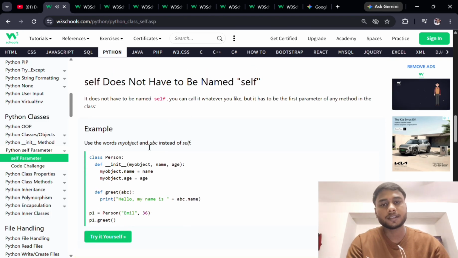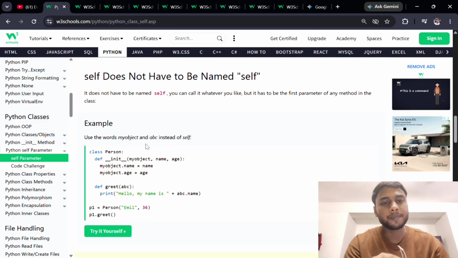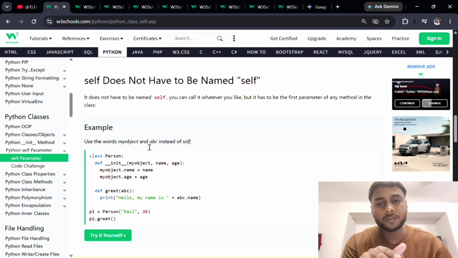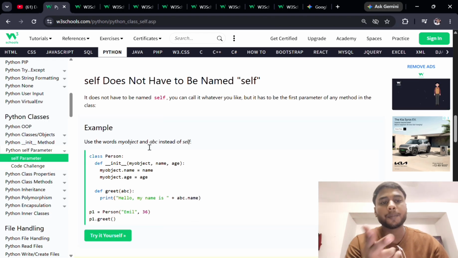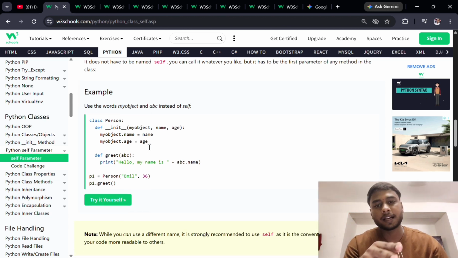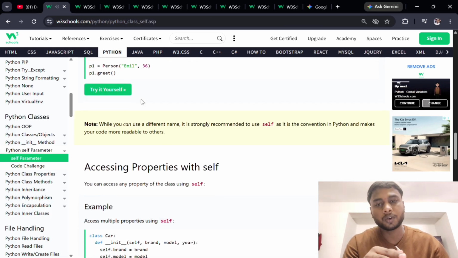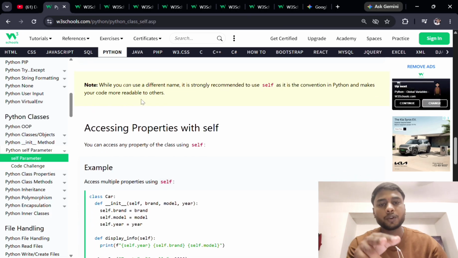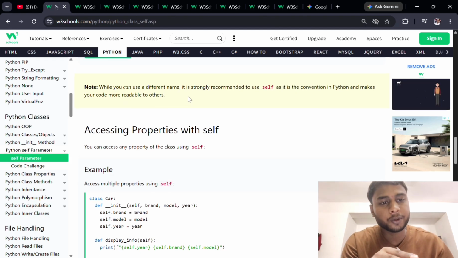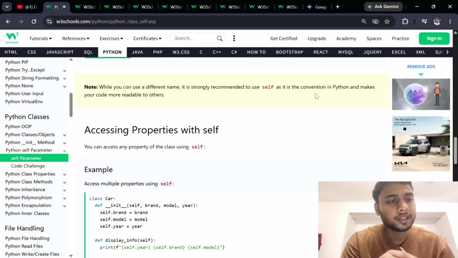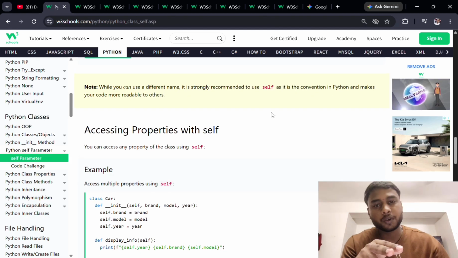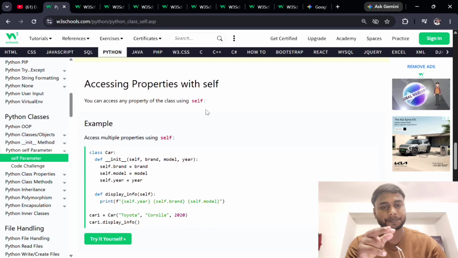Understand? So friends, now self does not have to be named self. You can call it whatever you like, but it has to be the first parameter of any method in the class. Understand? Here as you can see, सेल्फ के अलावा भी आप कोई भी अपने हिसाब से नाम रख सकते हो. And while you can use a different name, it is strongly recommended to use self as it is the convention in Python and makes your code more readable to others.